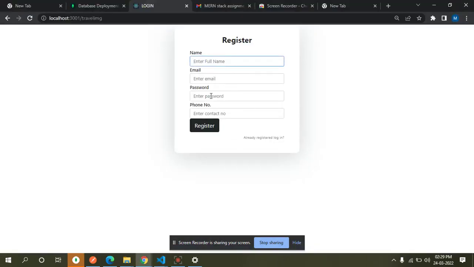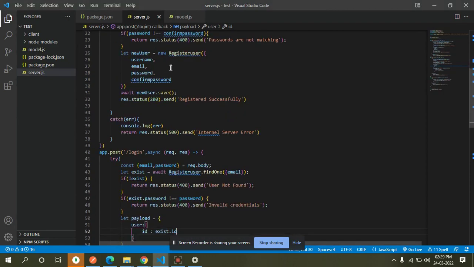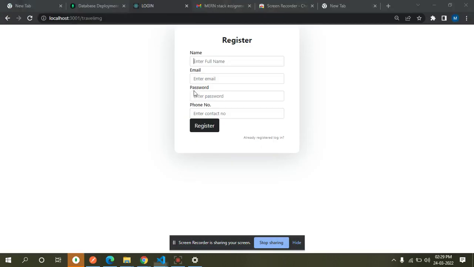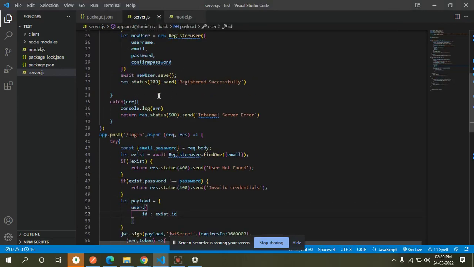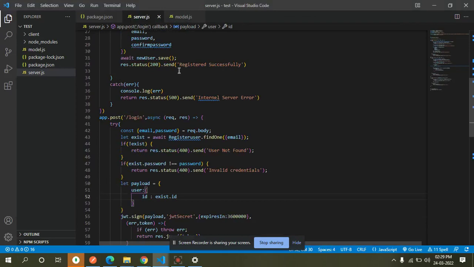If the person is new, it will take the user register details like name, email ID, password, and phone number. Then it will execute, and it will register successfully. The status we are mentioning is 200. If there is any error in MongoDB or on the server side, it will throw an internal error. Also, we are creating one of the models.